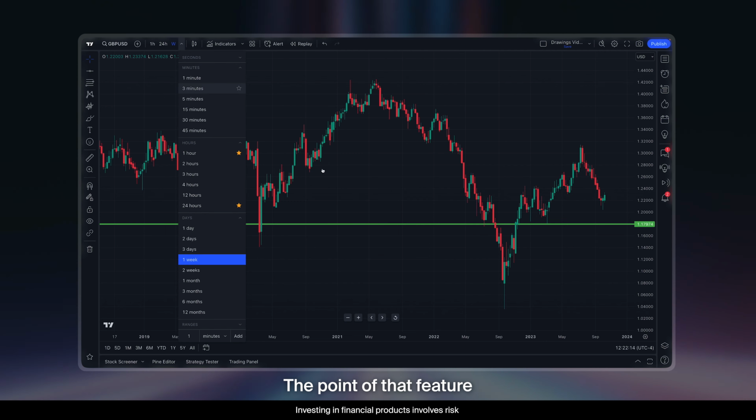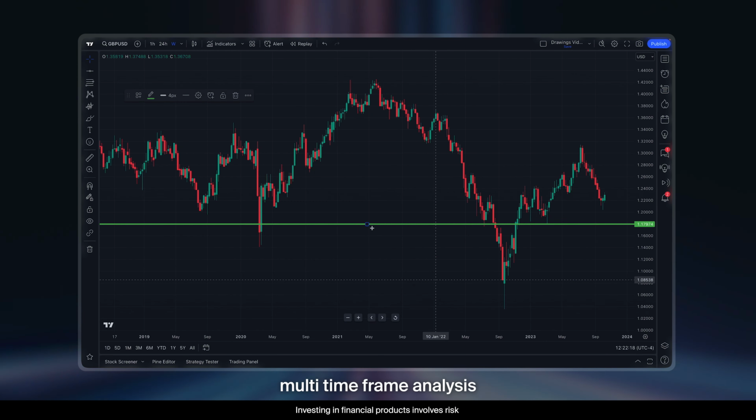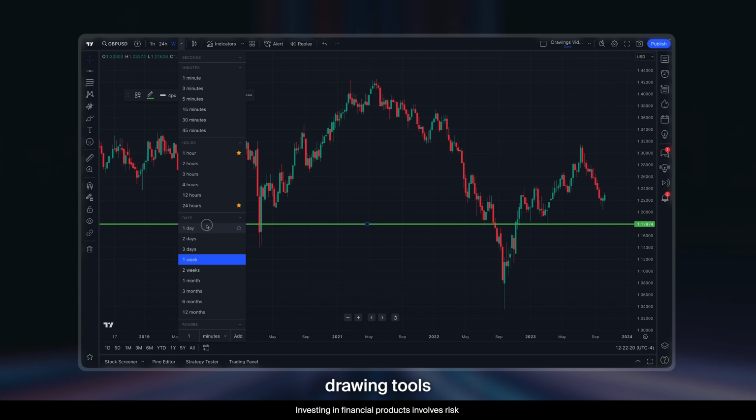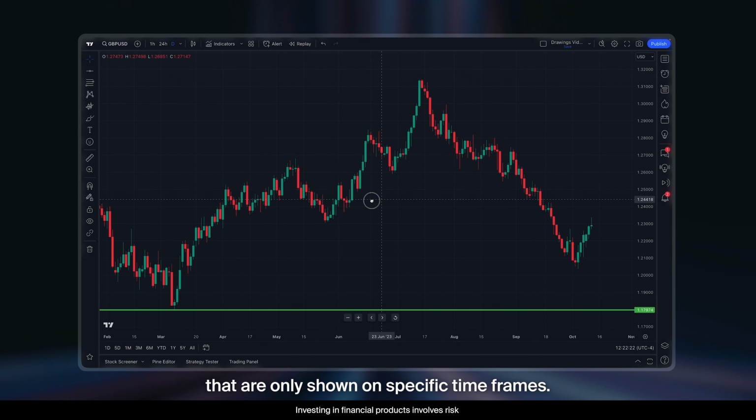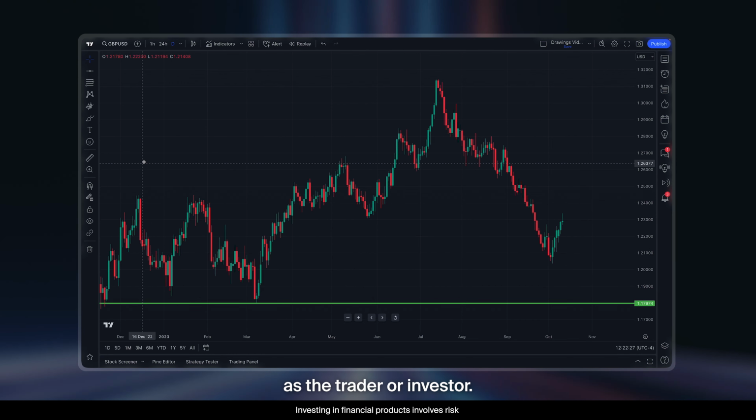The point of that feature is that we are demonstrating that we can do multi-time frame analysis with specific drawing tools that are only shown on specific time frames. Of course, the choice is yours as the trader or investor.